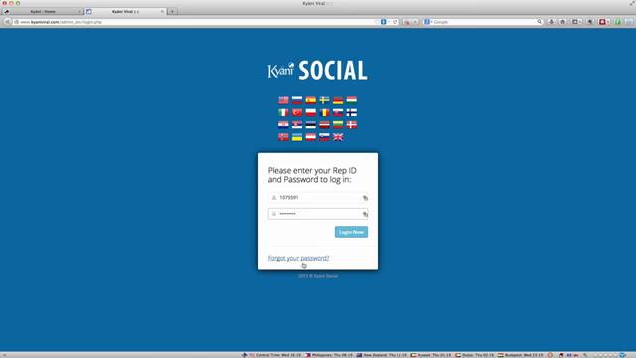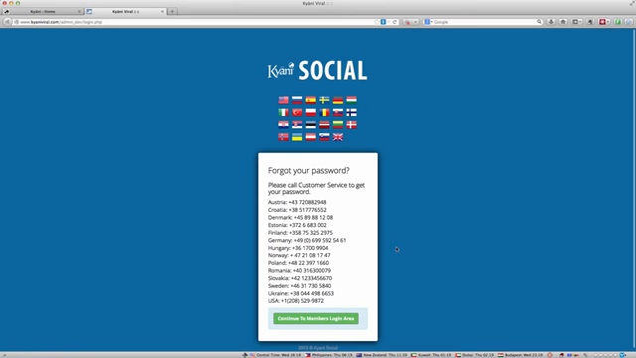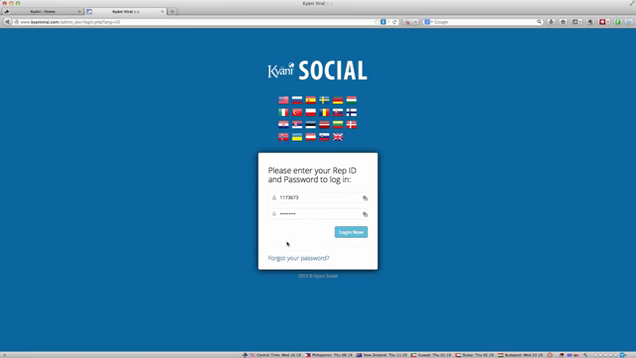If for any reason you ever forget your password, you can click on the Forgot Password link and call customer service at the appropriate country to get your password retrieved. Then come back here and again enter your ID number and the usual password. Then when you click Login, you'll see the main dashboard of the system.